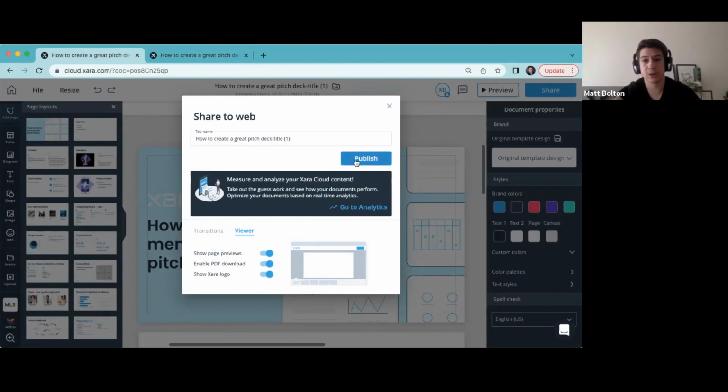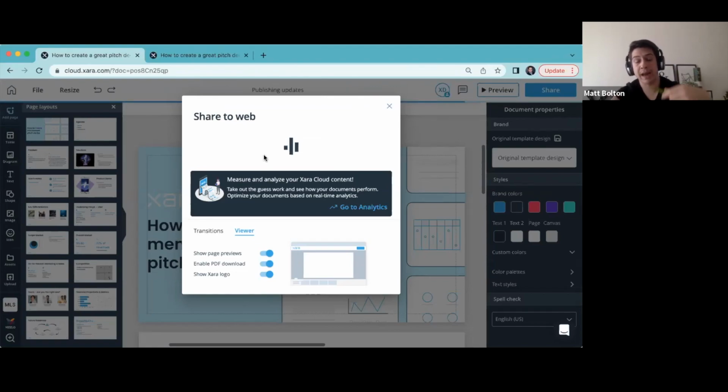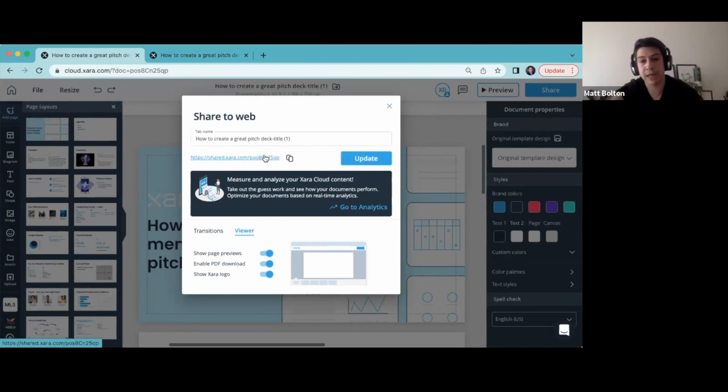So let's just publish it, and it will create this share link, which, by the way, anytime that you change this presentation or whatever file it is that you have, this share link can be updated, and it will continue hosting your files, which is a big difference with most, for example, CMS systems, where you have to keep uploading things, and it's a pain in the rear.